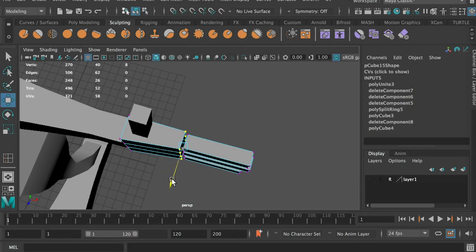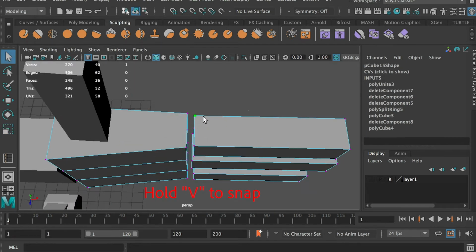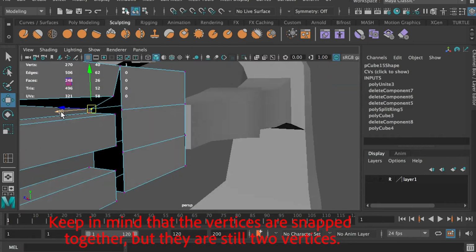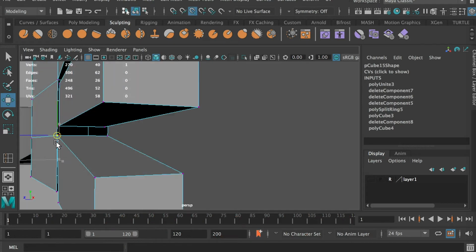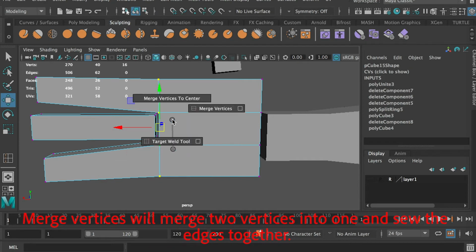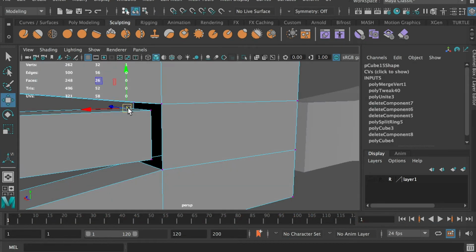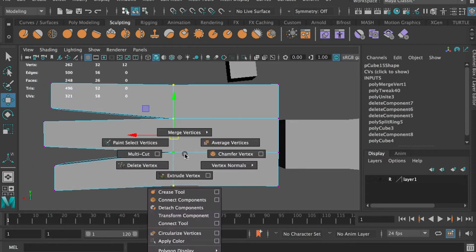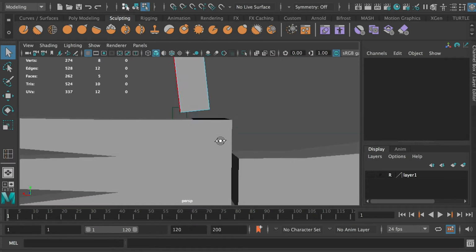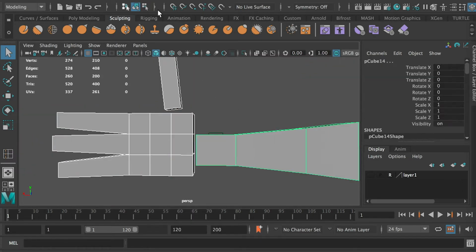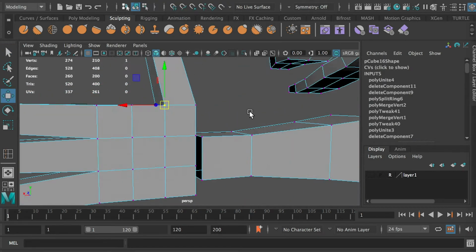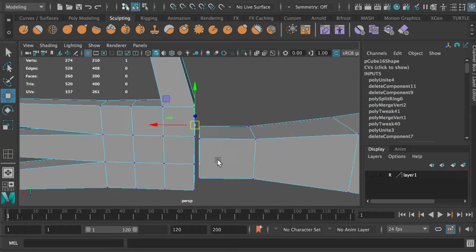Here you can select the vertices and hold V to snap the finger vertex onto the palm. Once you snap it together, you will have to select all of these vertices and apply merge vertices, so it will actually merge the vertices and sew the edges. And then we'll add 2 more edge loops on the side, and then we'll connect the thumb to the palm. And same thing for the palm and the forearm.